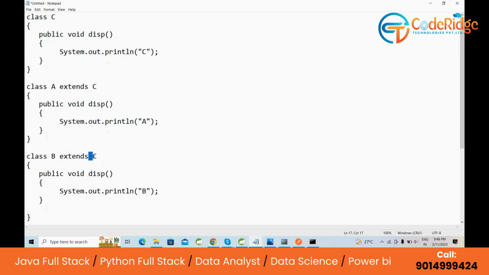Please focus on the formula. So only one child class. Two or more child classes can be extending from one parent class. This is which inheritance? Hierarchical inheritance.